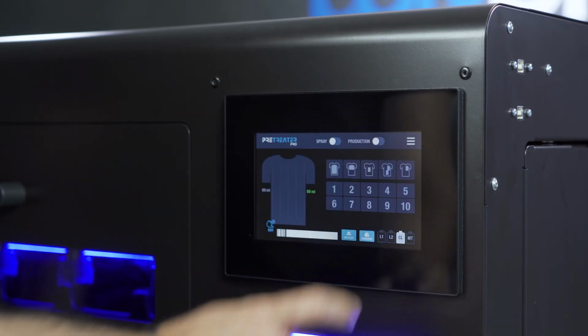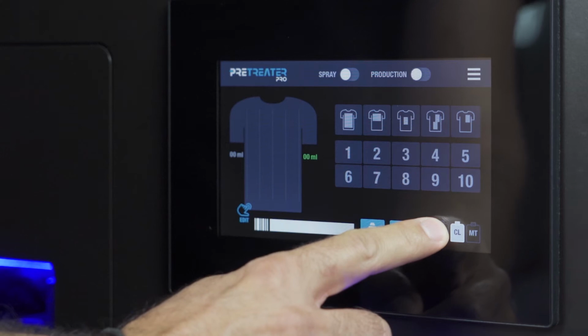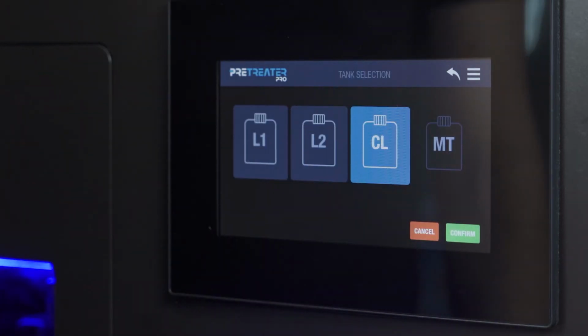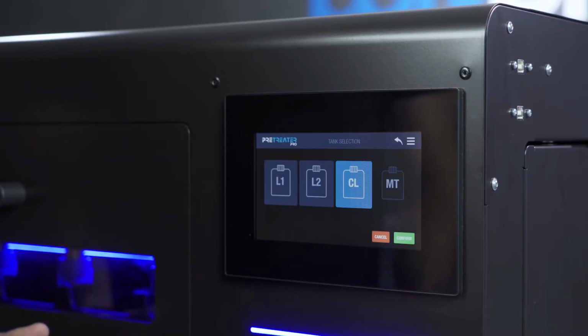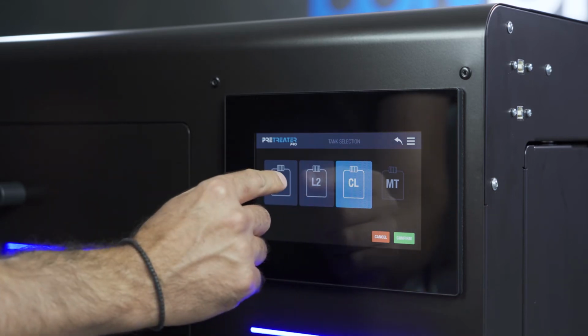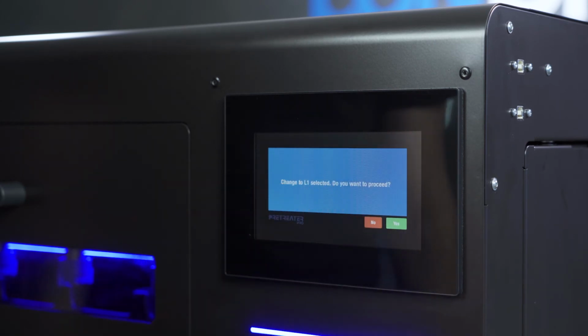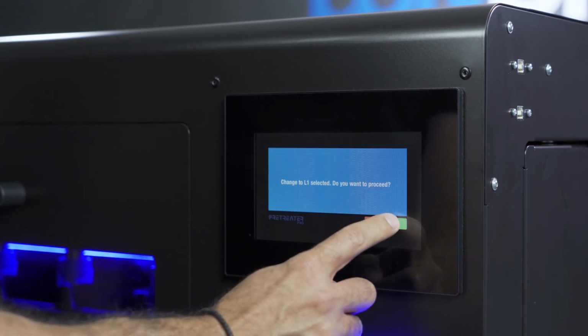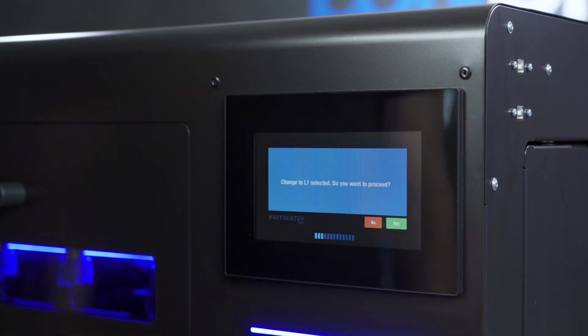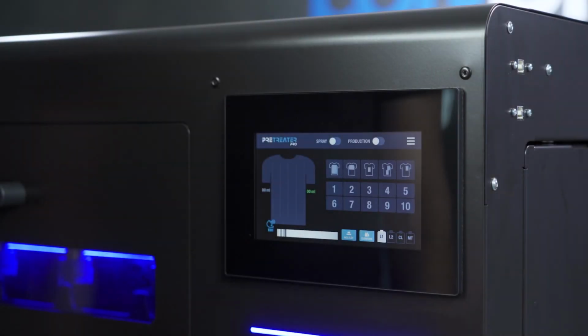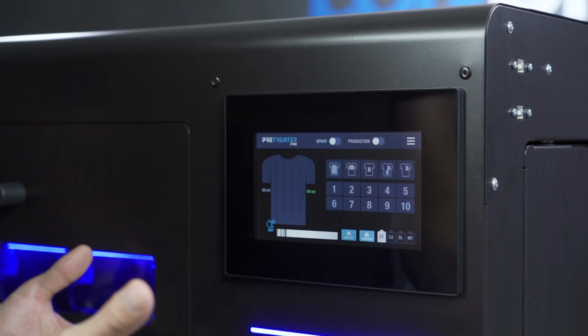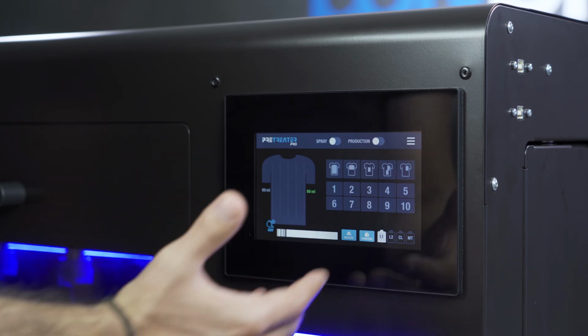to the home screen and long press the tanks icon, just like that. Choose the one you want to use, let's say this is L1, and then press confirm to start the process. Then again yes, this is it. As you see, the new tank is selected.